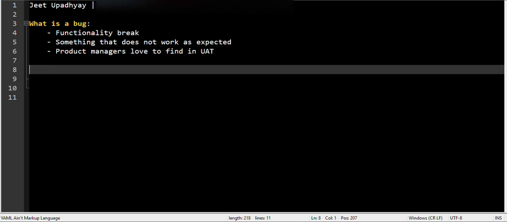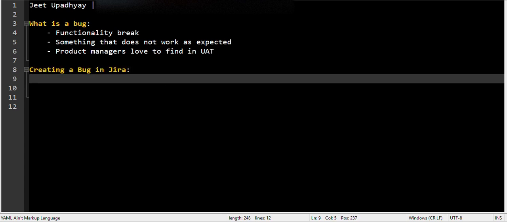So now, once found, we have to create one, right? Because we need to solve it. So, creating a bug in Jira. Jira is basically a software, or you can call it an application, which product managers use in order to communicate anything with a developer. Now, a developer understands through stories and through epics and through change requests and bugs. Like I said, I'll be taking those things in further videos.